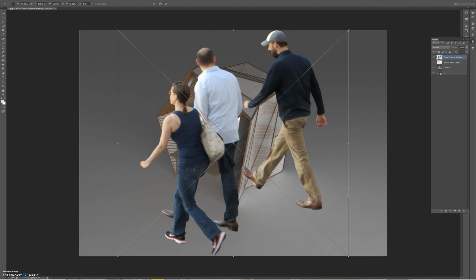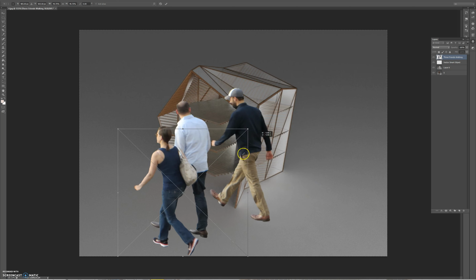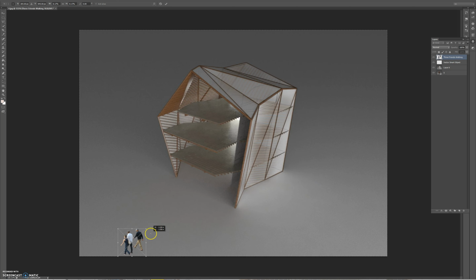So I would place this on a new layer, so you can always turn it off and on. I always work in layers because if you ever want to save the original image, it's always there and nothing gets messed up if you ever want to start over or use it in a different way. So just scale these people down.